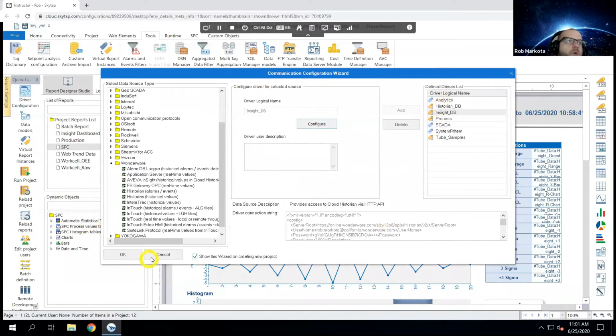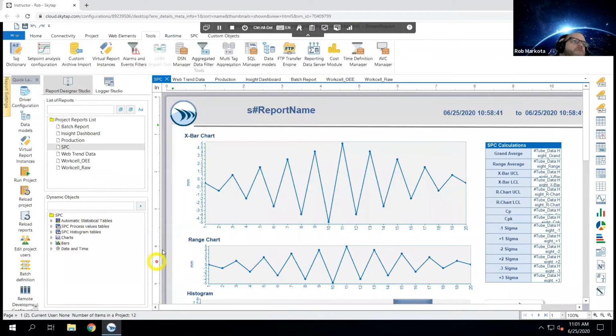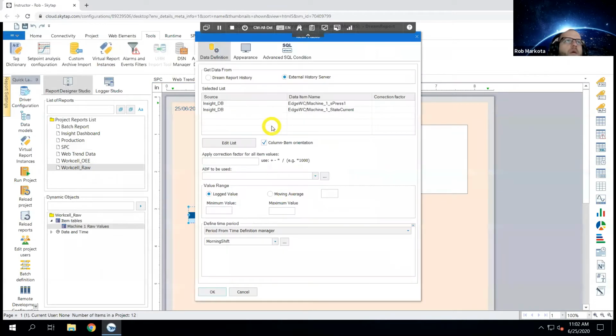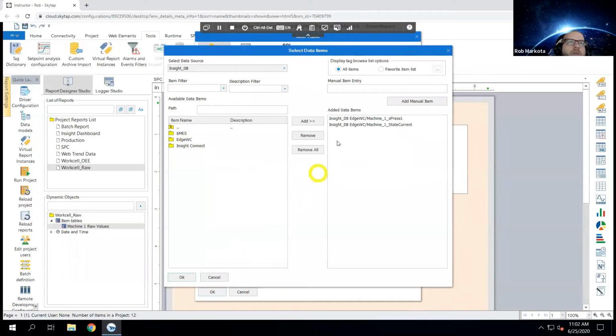Okay, so let's go ahead and make some reports. I'm going to hit Cancel, and I'm going to click on Workcell Raw. Workcell Raw is utilizing Insight data from this item table. If I click on the item table, I will see that we're using the source of Insight DB, and we're looking at press 1 values and state current values. If you wanted to change what you were looking at, you could click on the edit list and navigate to these tags that you're interested in looking at.